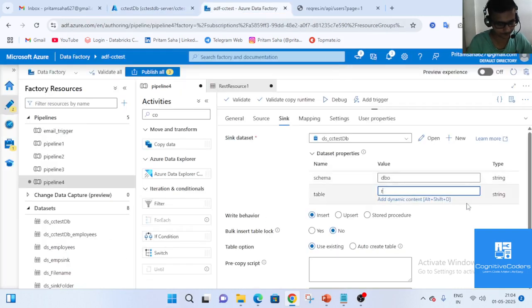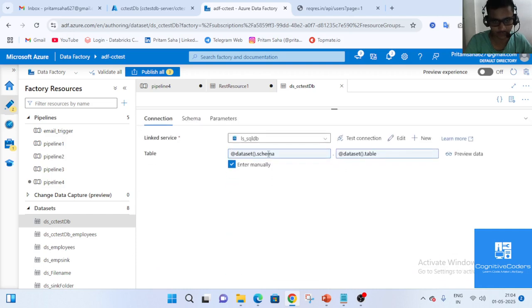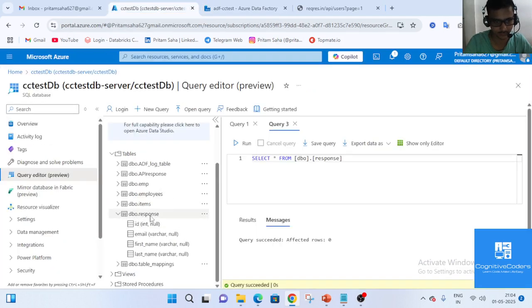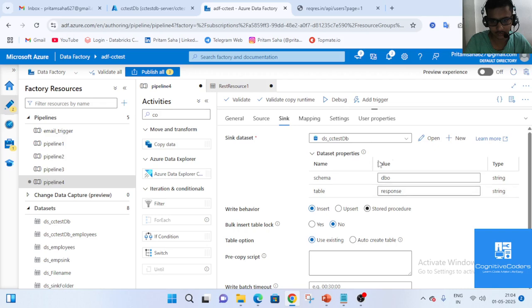If I open it you can see, I have already created it, and the table schema and table name we have parameterized. The table schema is DBO, table name is response. If you have not watched our earlier video, you can watch that to see how I created this link service for my SQL Server. Okay, it has configured. Now we can publish it.